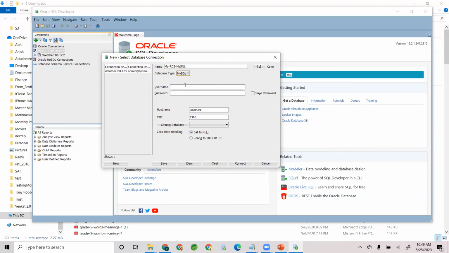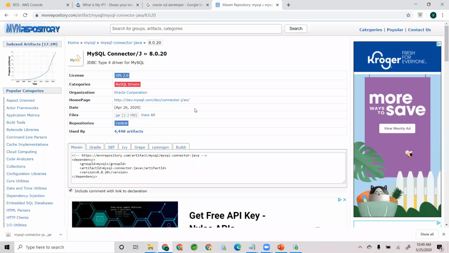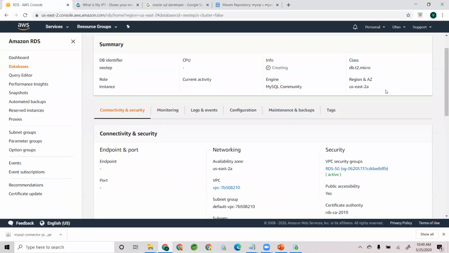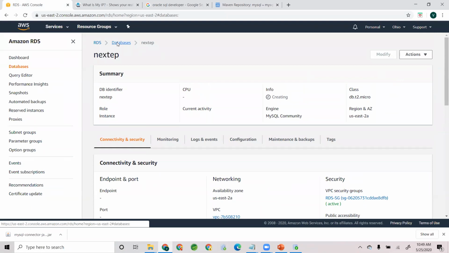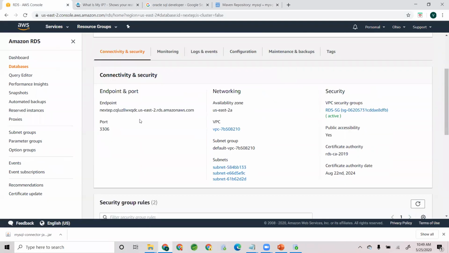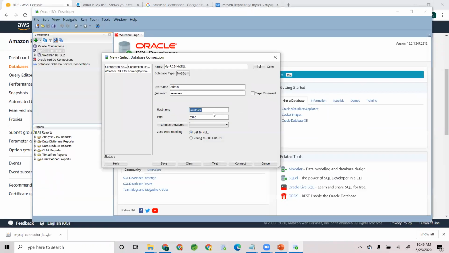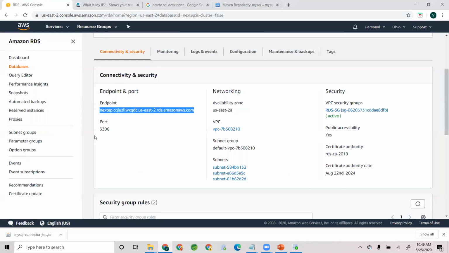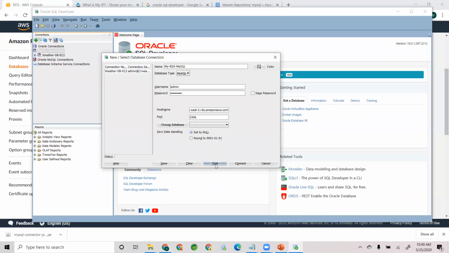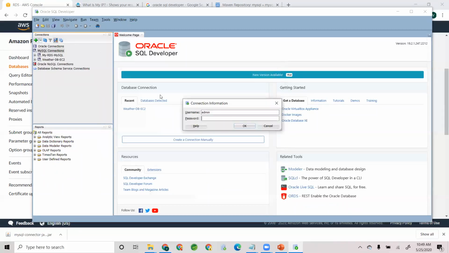And here, you just provide your username and password. Our username is admin, and the password is what I gave there. And then the host name, what is your database host name? That is why I'm waiting here. Let's go ahead and refresh this. Looks like it is available now. See this one? Endpoint. This is the database host name. And what is the port? 3306 is the port. Let's click on test. Yes, it's a success.